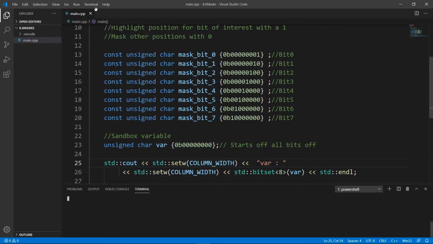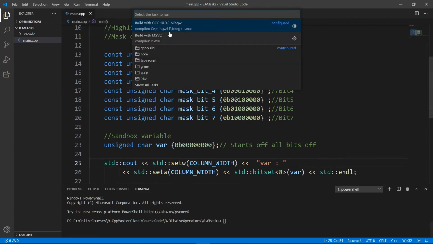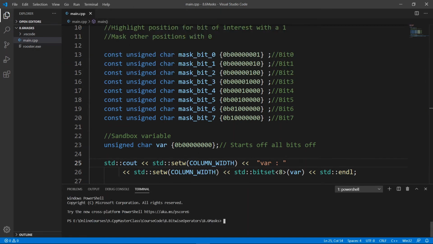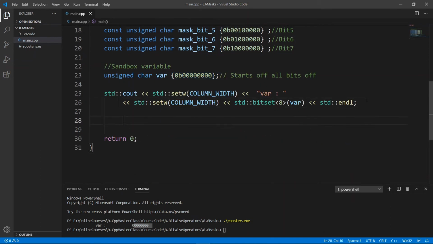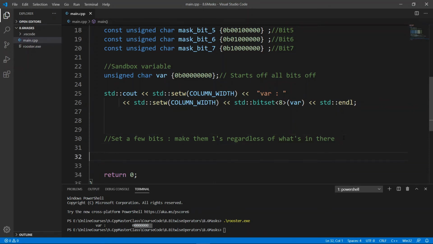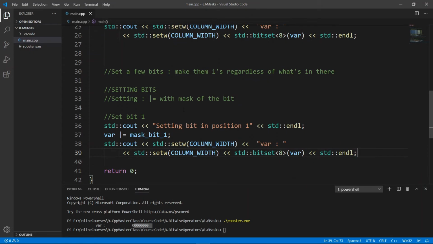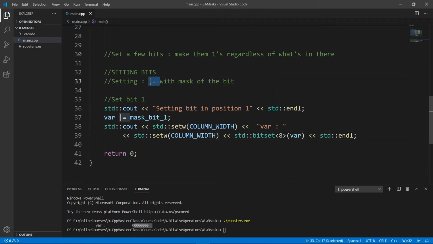Let's try this out. We're going to bring up our terminal. We're going to build with GCC. And if we run this, we're going to get our variable to be 0 here. And this is what we have in here. The first operation we want to do is to set a few bits. And we're going to effectively make them ones, regardless of what's in there. We are going to do exactly the same thing we did in the slide. So we're going to set the bit at position 1. And the operation we do, we're going to OR with the mask bit.